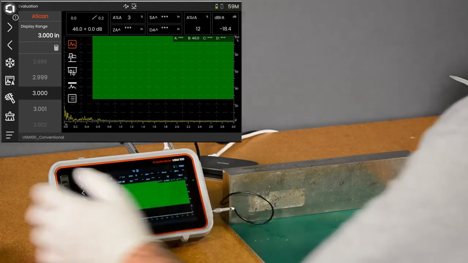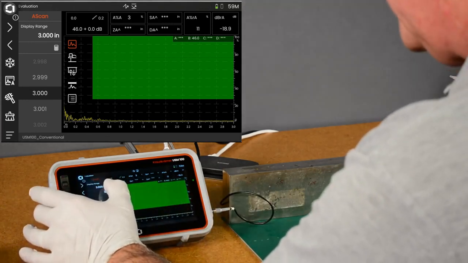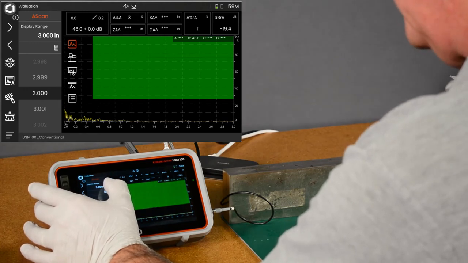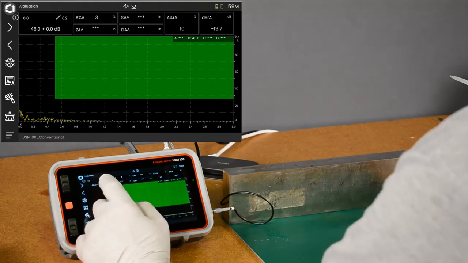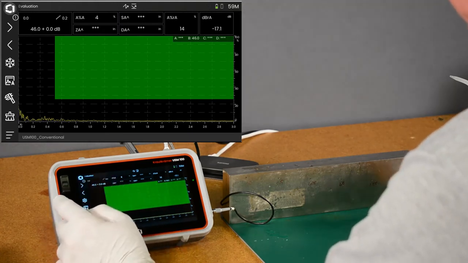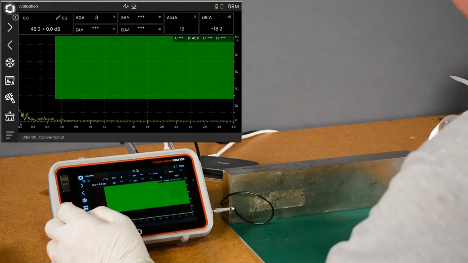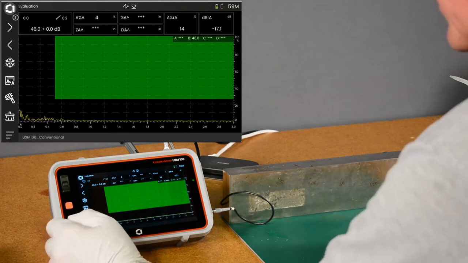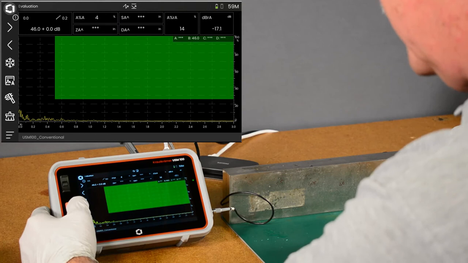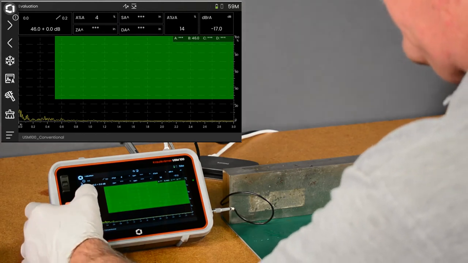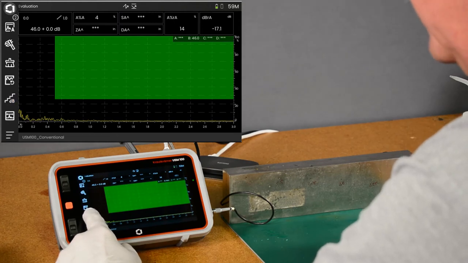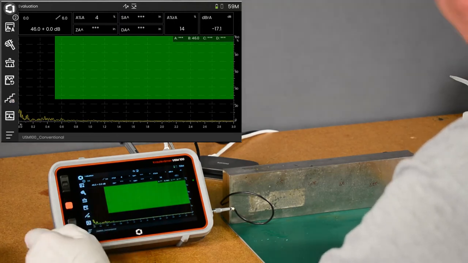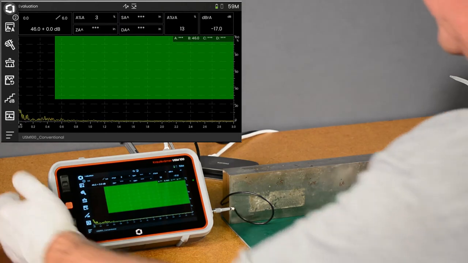Now typically, once the calibration is done and you're ready to scan, most inspection procedures are going to call for you to increase the gain, often by 6 or 10 dB, to give you a scanning gain level. It helps you quickly find indications. So let's take a look. We're going to scroll up on our menu here a little bit, and we're going to change our dB step to 6, and we'll just keep that at 6 for the moment.